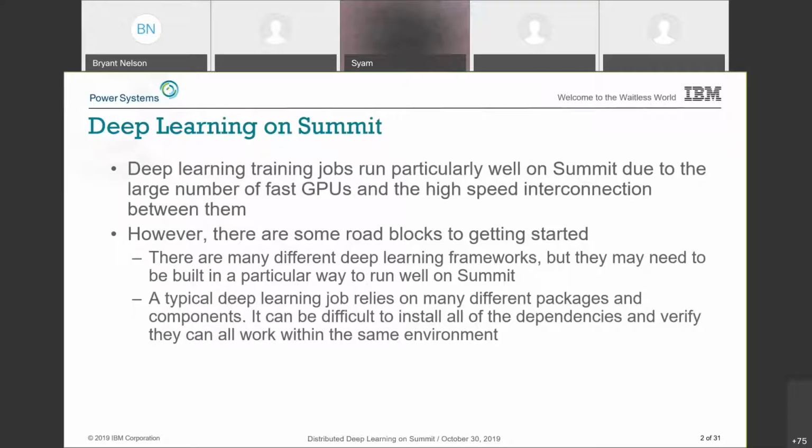And a typical deep learning job actually relies on many, many different packages and components. Most of them are Python-based, so there's lots of different Python packages you might need. They might also include different C libraries, and all the different packages might need different versions of different packages. So it can be kind of difficult to install all of these dependencies in a single environment.